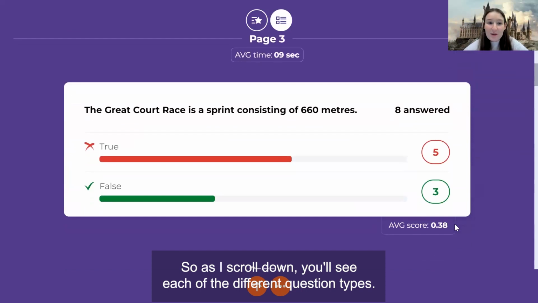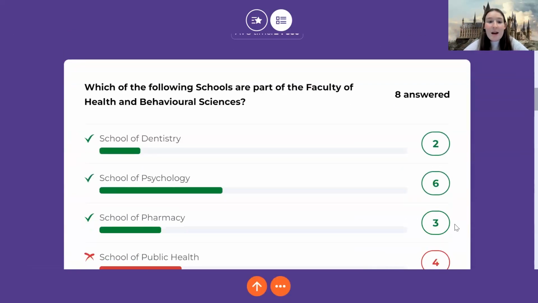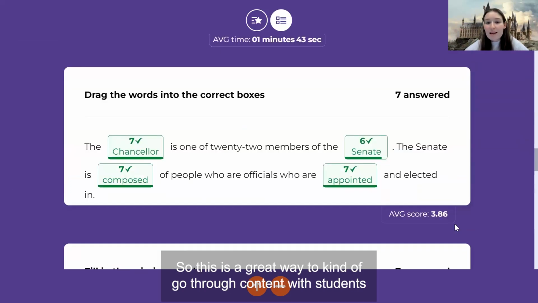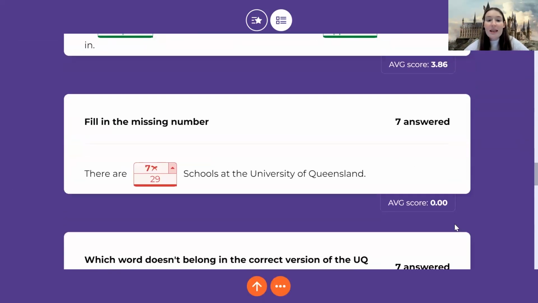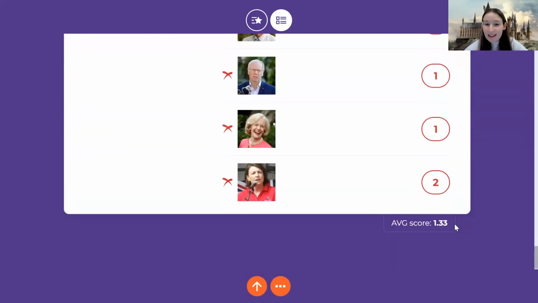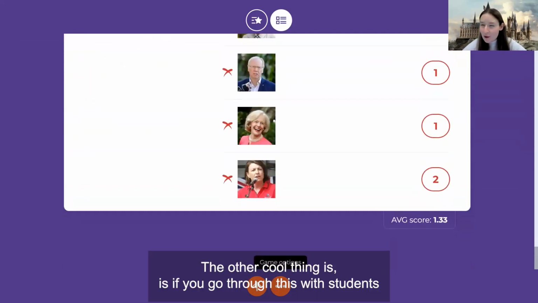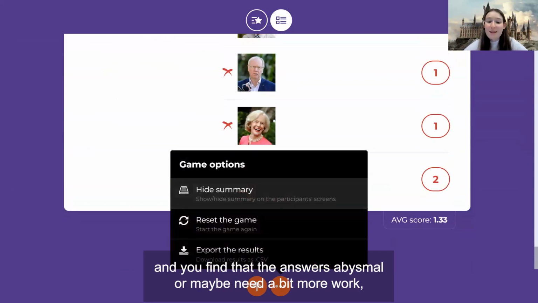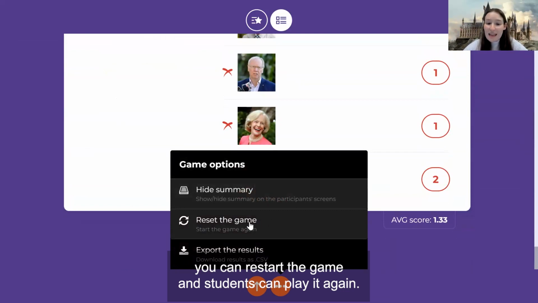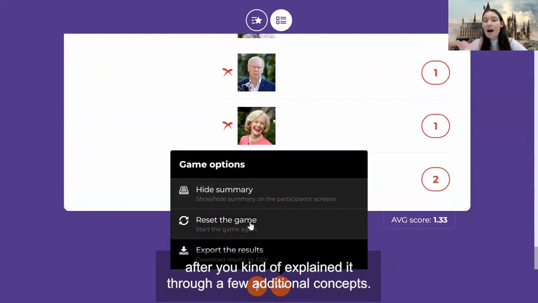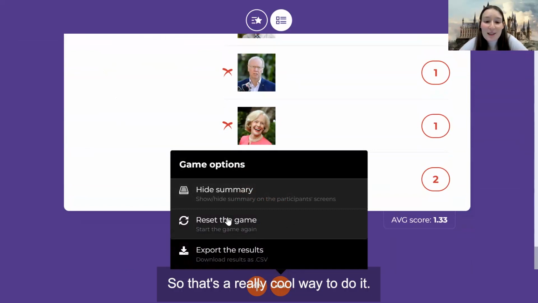As I scroll down, you'll see for each of the different question types, it'll show you which ones were correct and incorrect. So this is a great way to go through content with students just before an exam or at the end of a particular topic. The other cool thing is if you go through this with students and you find that the answers are abysmal or maybe need a bit more work, you can restart the game and students can play it again. This is a really great way for them to test their knowledge after you've explained a few additional concepts. So that's a really cool way to do it.